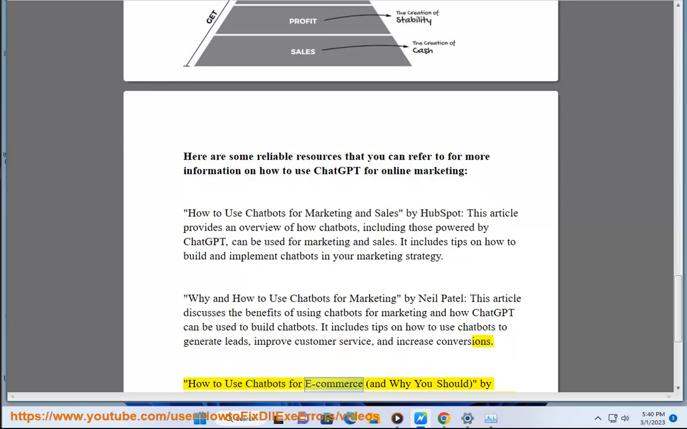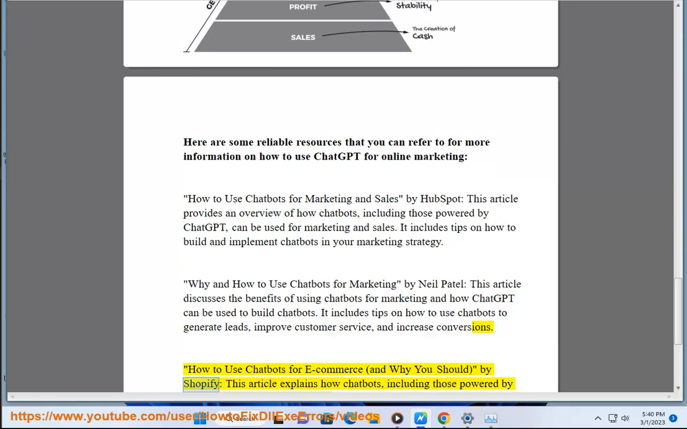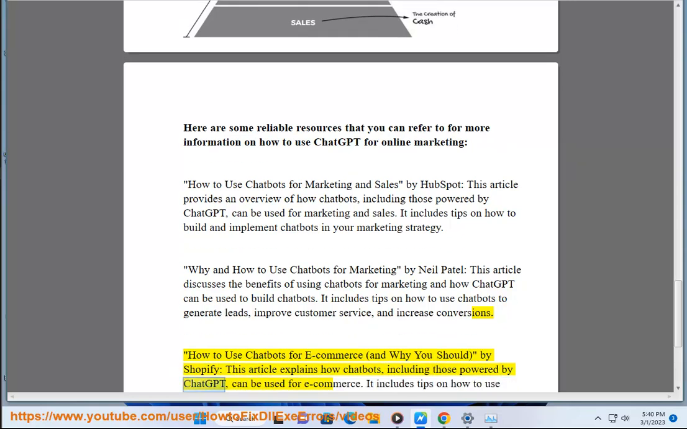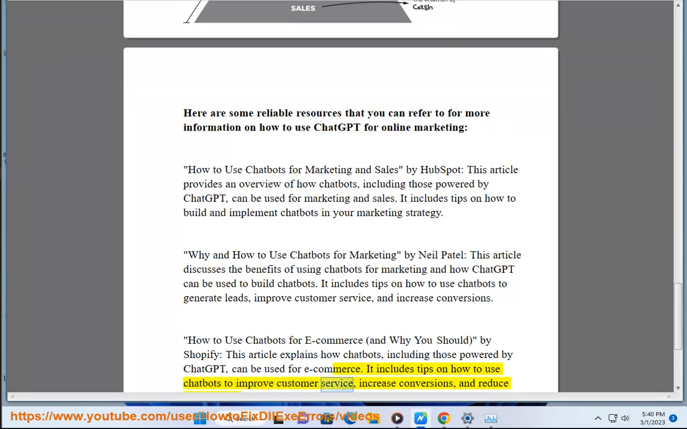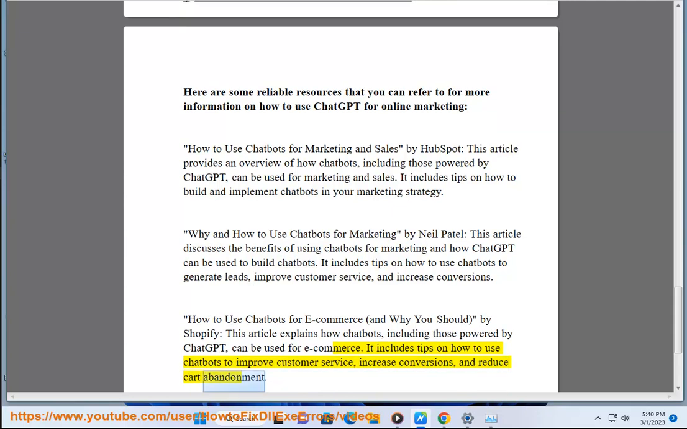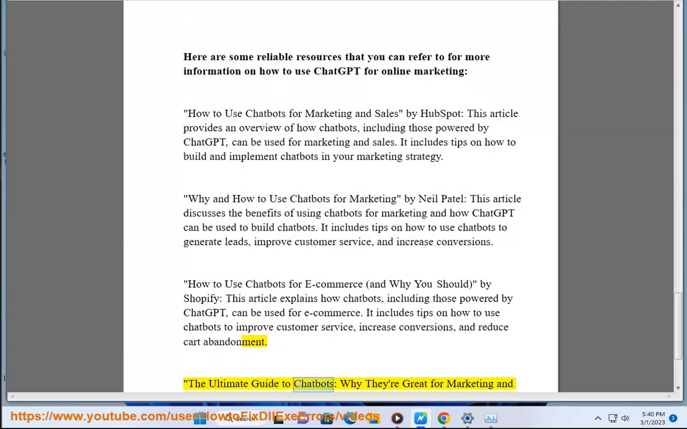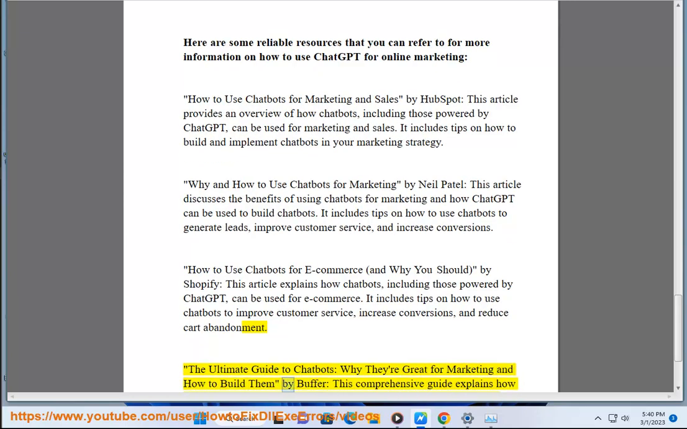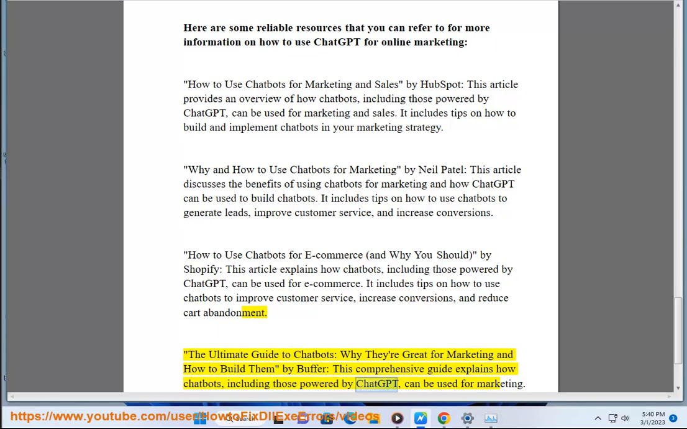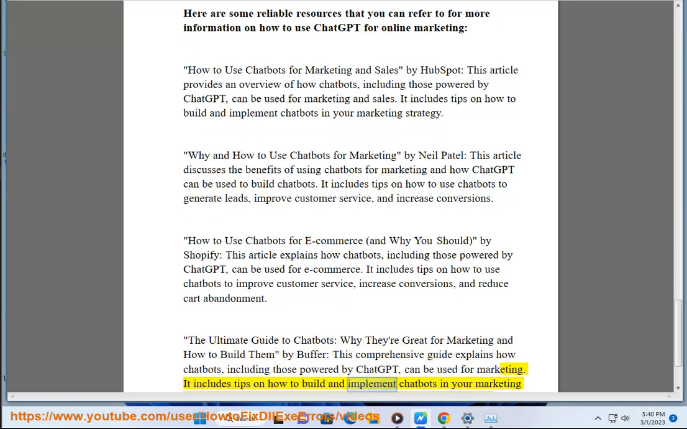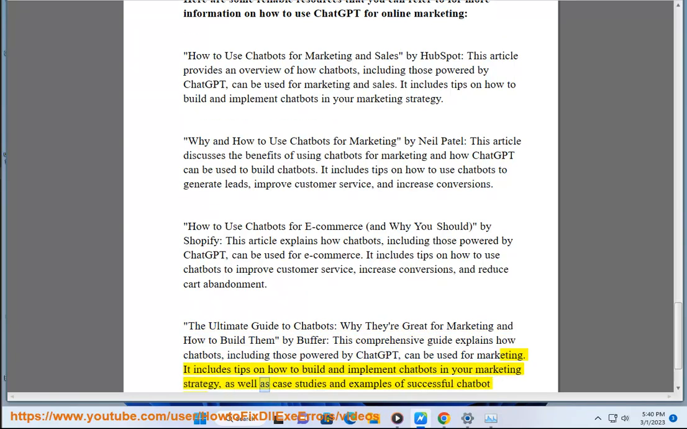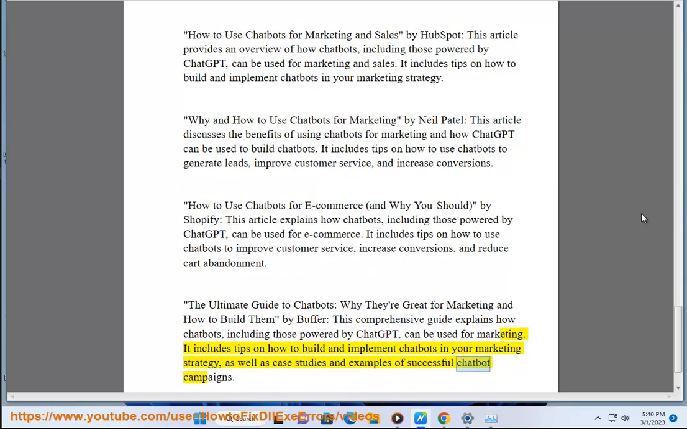How to use chatbots for e-commerce, and why you should, by Shopify. This article explains how chatbots, including those powered by ChatGPT, can be used for e-commerce. It includes tips on how to use chatbots to improve customer service, increase conversions, and reduce cart abandonment. The Ultimate Guide to Chatbots, Why They're Great for Marketing and How to Build Them by Buffer. This comprehensive guide explains how chatbots, including those powered by ChatGPT, can be used for marketing. It includes tips on how to build and implement chatbots in your marketing strategy, as well as case studies and examples of successful chatbot campaigns.